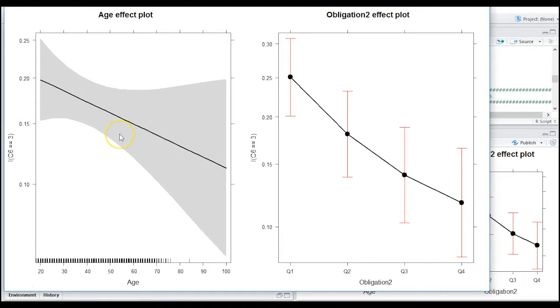The gray area here are 95% pointwise confidence intervals. So this tells us how unsure we are in estimating that effect, and more or less if a straight line fits through here, this would be an indication that age doesn't have a significant effect. Here also we have 95% confidence intervals, and we see the higher the moral obligation value, the lower is the probability of being in segment 3.